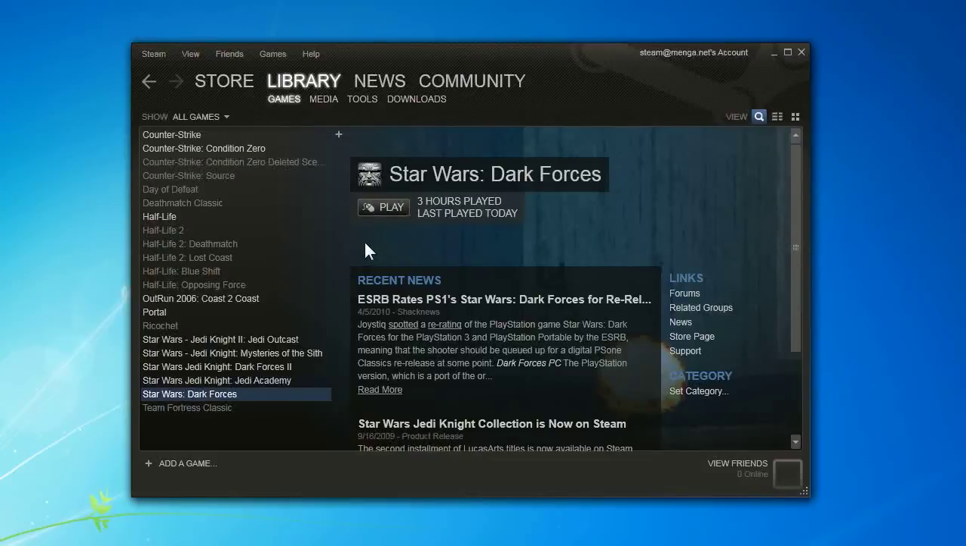If you're familiar with the Jedi Knight series of video games, Dark Forces is more or less where it all started. It is more or less a Doom with a Star Wars theme to it, but it's still a good game. So if you like Star Wars, Dark Forces is good.